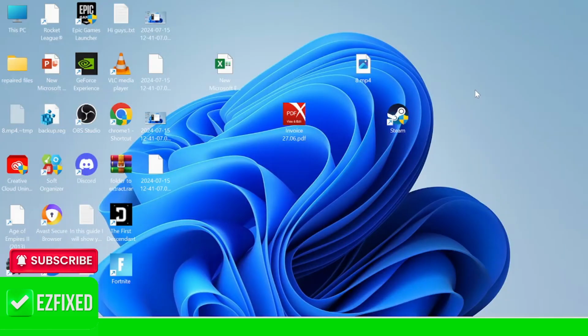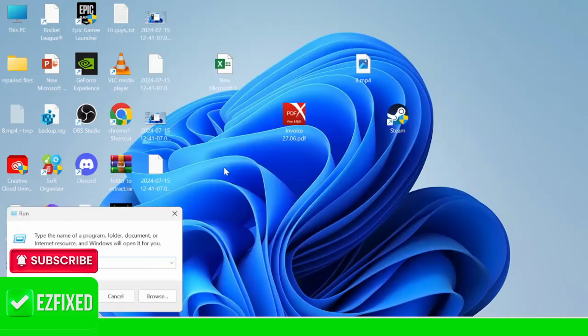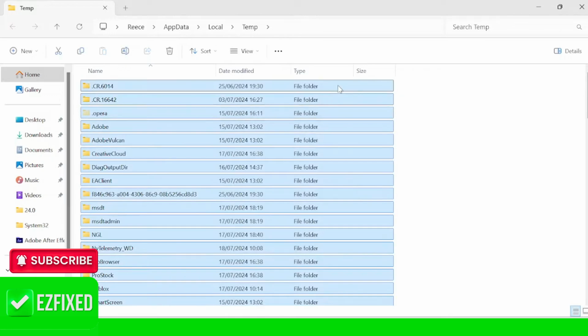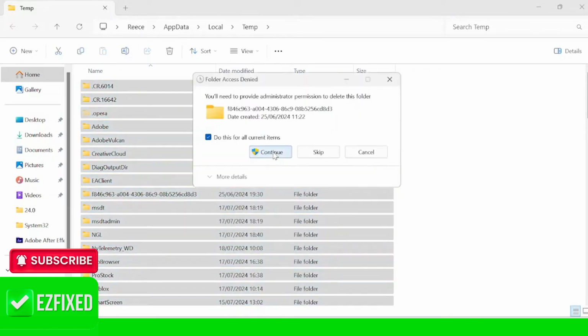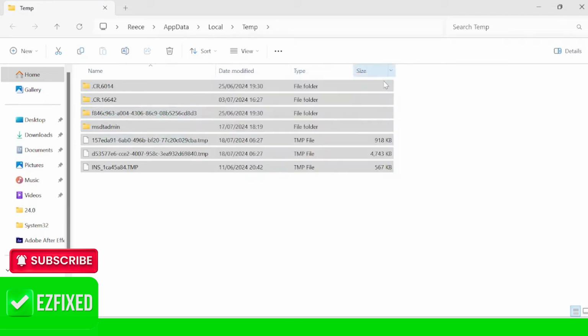And once again, we're going to come back over to the start menu, search for Run, and then tap on the Run icon. This time we're going to type in %temp%, and once again hit enter. And then we're going to press Ctrl A on our keyboard to select everything. Right click and select the trash icon, and then just press continue. And once you've deleted all of the files inside of here, once again there might be a few things left in here, that's absolutely fine.